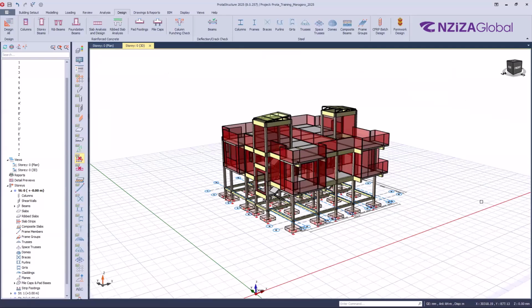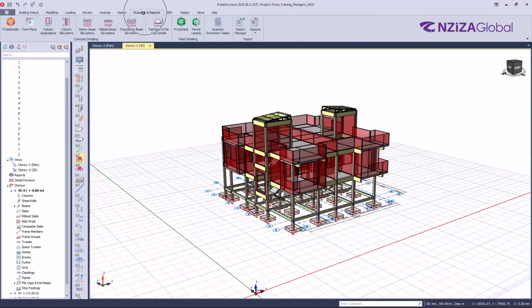So let's quickly go to the reporting and detailing part. So we are done with the design tab. The next tab is the drawing and reports. Okay, drawing and reports.